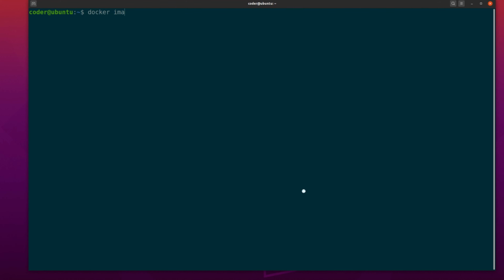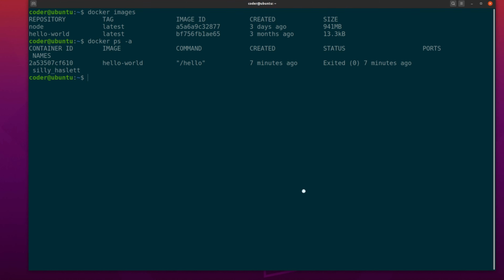Now I will check for all the images in my machine. You can see we have node and hello world, and also there is a container which is being exited. It's the hello world image with the name as silly haslet. So the installation of Docker Community Edition is a success, and we are able to download images from Docker Hub, and we are also able to run the containers.